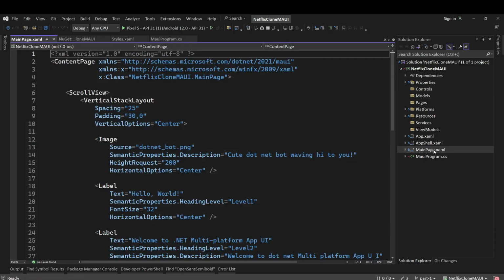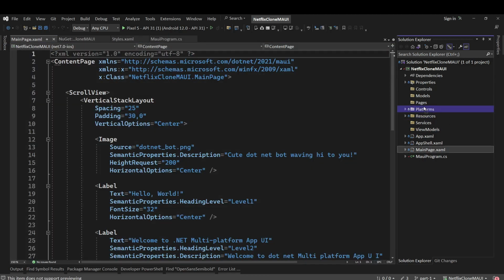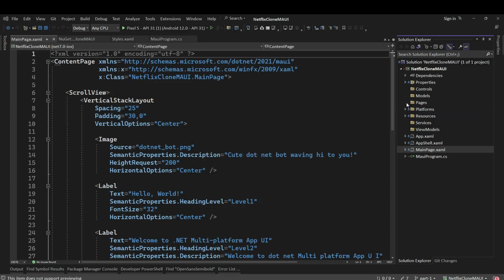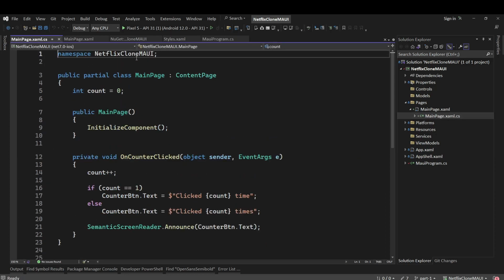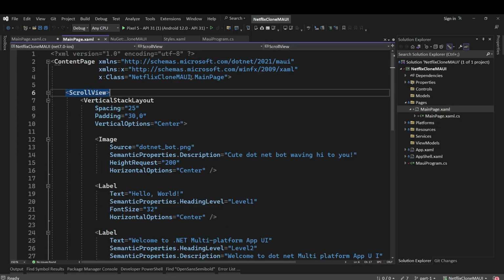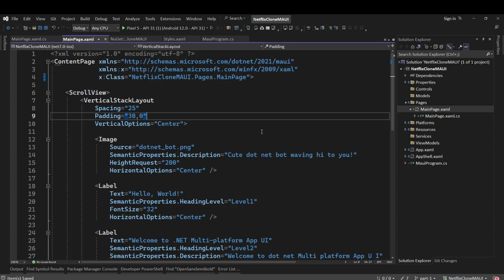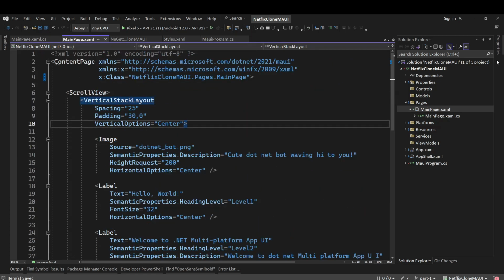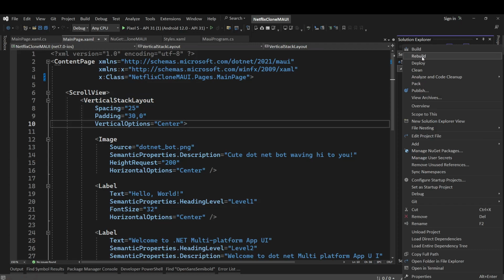Next thing is, let's move this main page to the pages folder and change the namespace to pages, and we'll use the same thing in the XAML as well. So I think we are good now. Let's build the application.